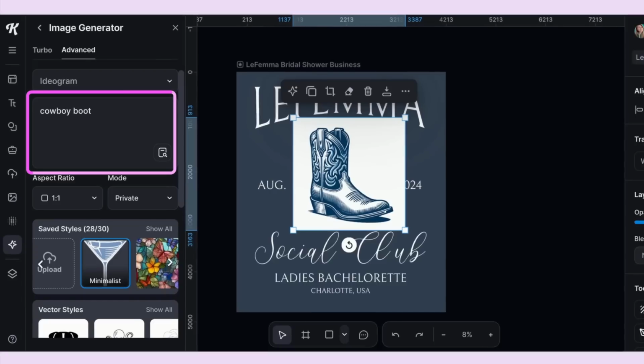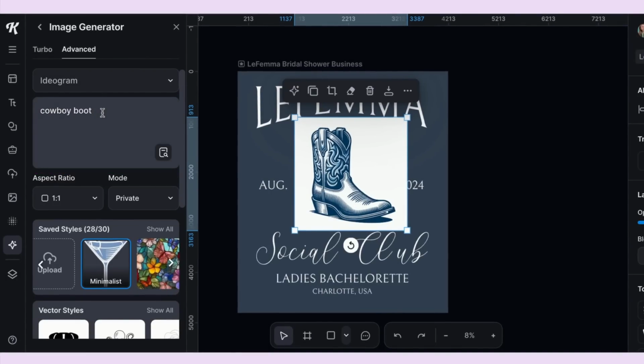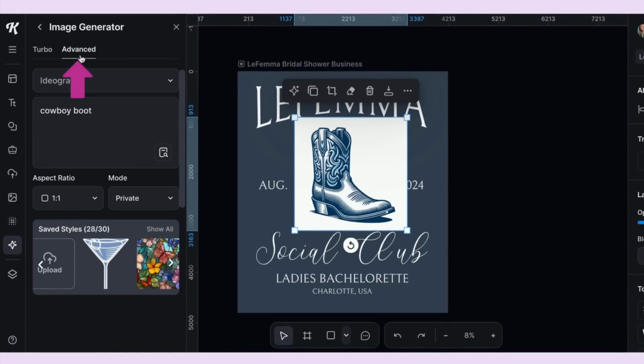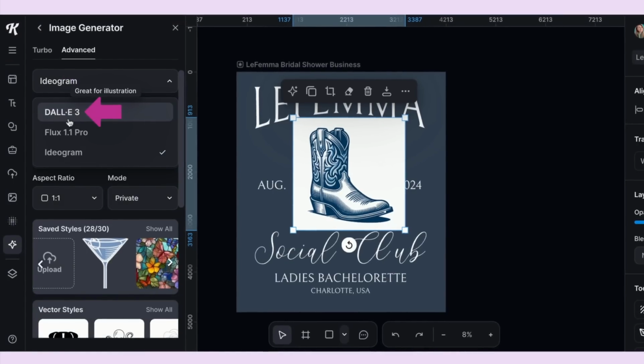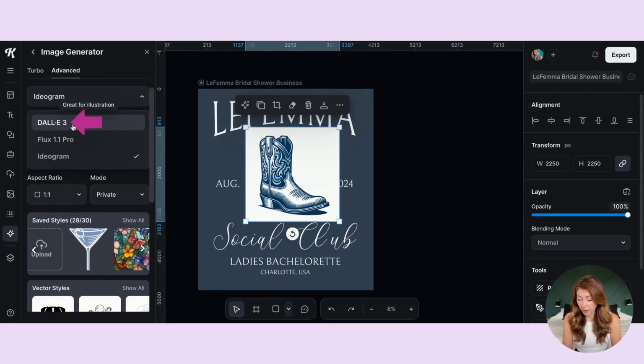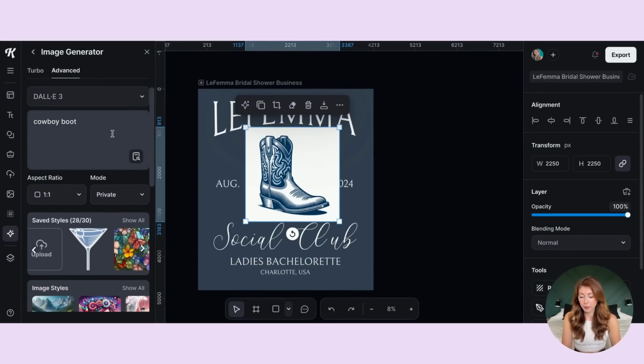And then you can type in what you're looking for. And before actually sending it, what I like to do is change from turbo to advanced and then split between these. I do find DALL-E 3 lately has been giving me the best results. So I'm going to select the DALL-E 3 model here. I'm going to type in what I'm looking for, and I'm going to make sure in saved styles, I have this style saved so that it's trying to match a similar vibe to what was there before.